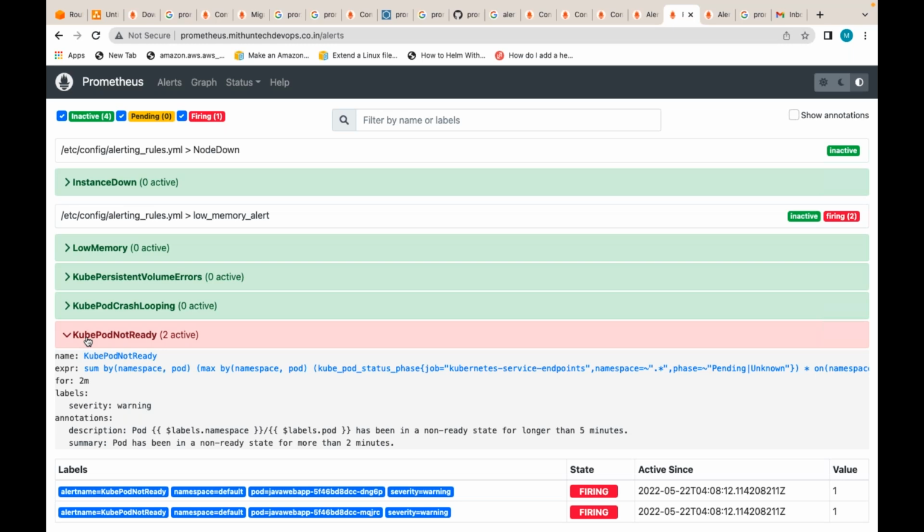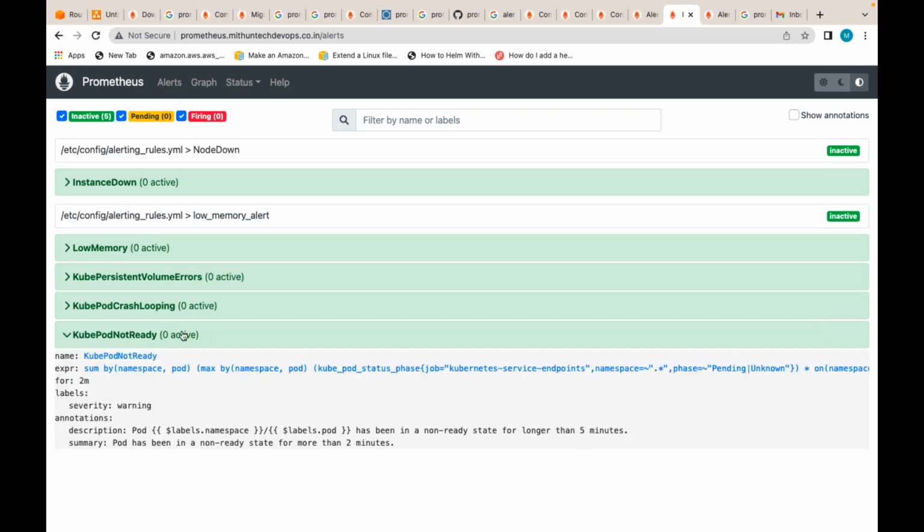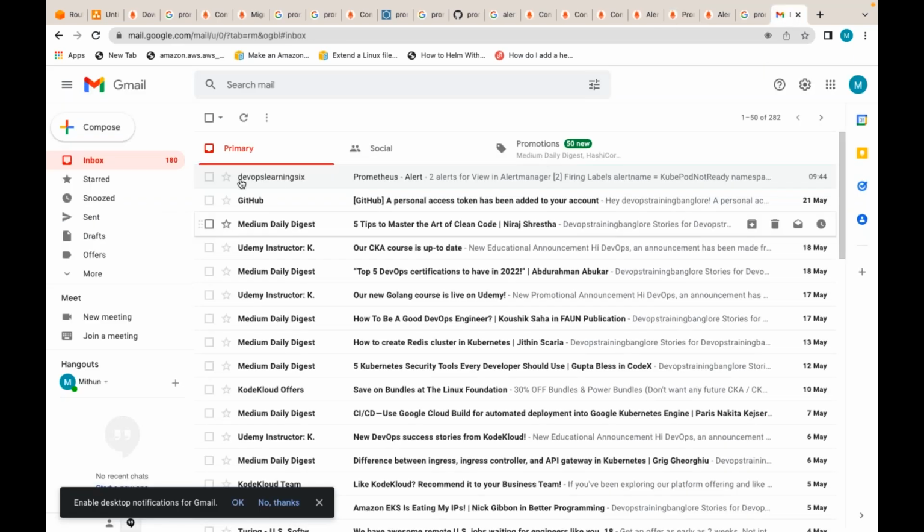It depends on the scrape interval. After some time, am I able to see this in an amber state now? Is it in amber or red? Do I have any active firing alert as of now? No. Which means, am I going to keep getting mails continuously?